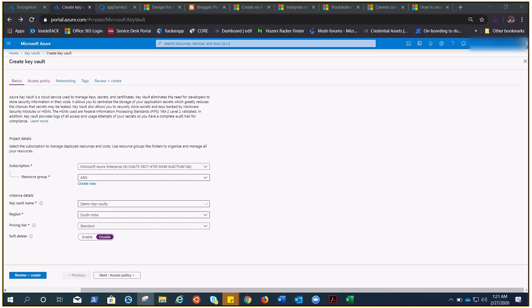In case of a Windows VM, the disks are protected with BitLocker, and Linux is also supported. If you're doing a Linux VM, then it's protected with dm-crypt, and you can encrypt both disks, the OS disk and the data disk. All right, so let's go ahead.